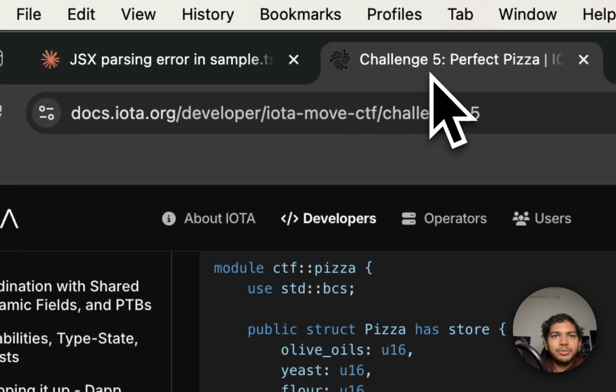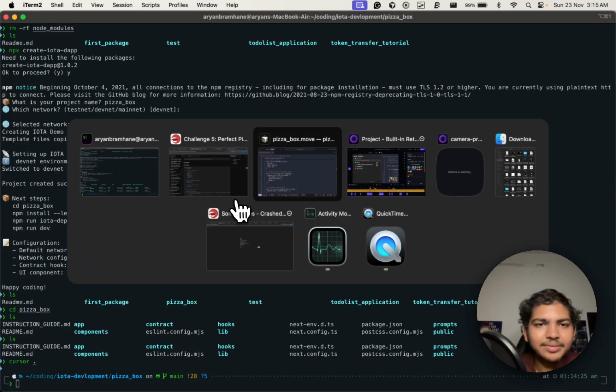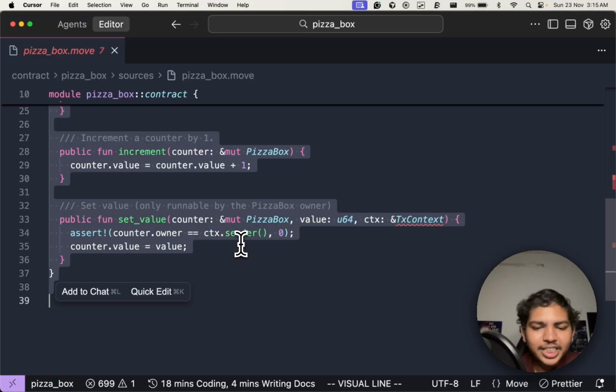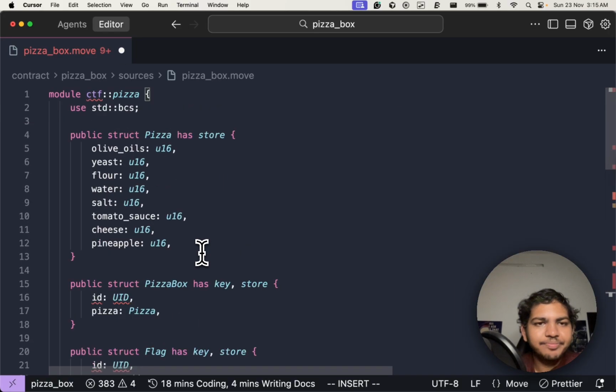So I'm just going to take Perfect Pizza. This is my Perfect Pizza's code. So I'll just take it from here. I'll just copy it and let me just go here, delete everything and paste it over here and save this file.